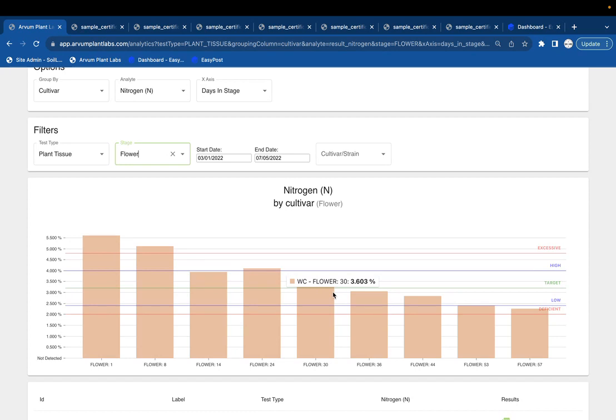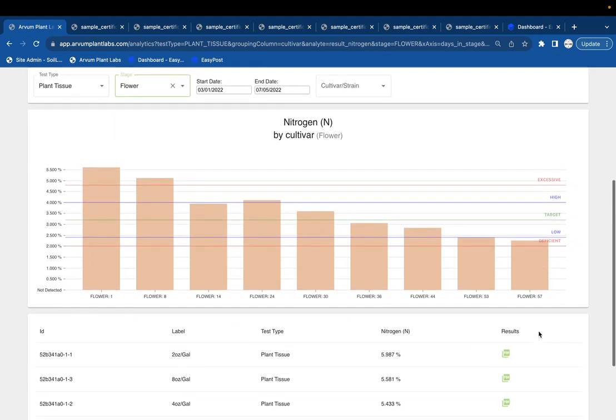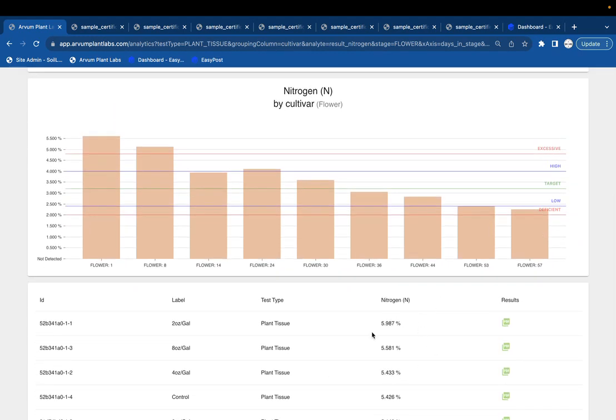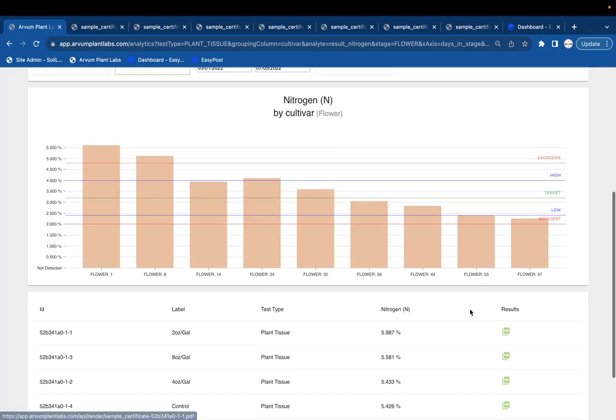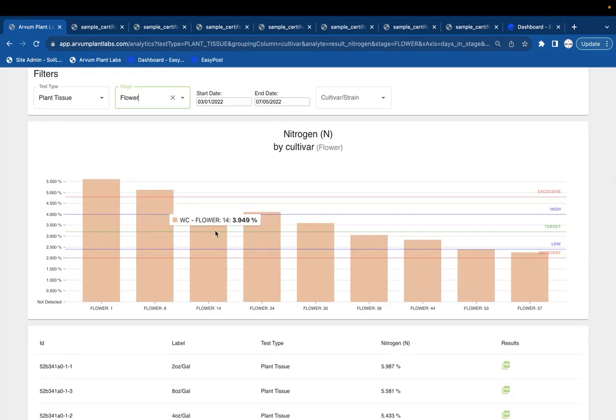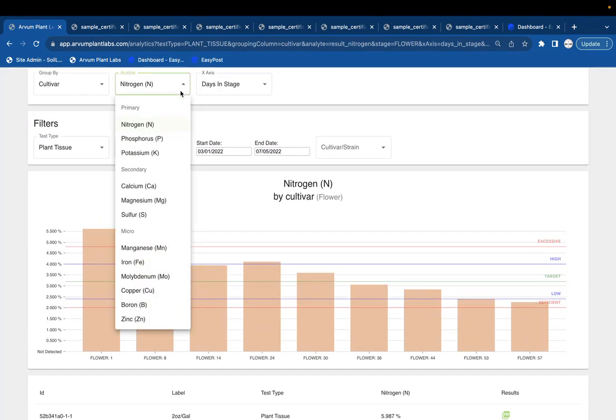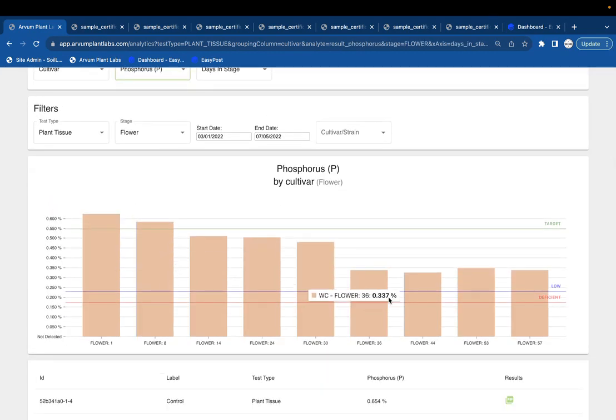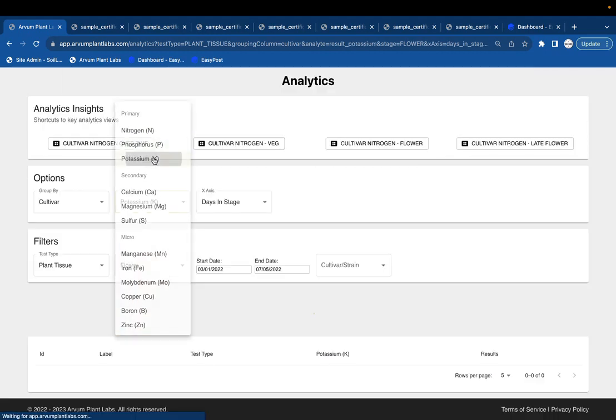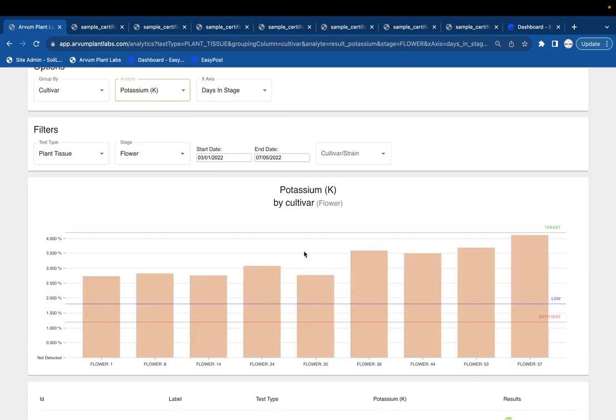And eventually, as we get towards the end of flowering, we want those in the deficient range, so we're actually stripping all those nutrients out of the plant that will actually improve the quality and the taste of your flowers itself. And of course, you can see all of your other tests down here as well. That's just a COA. And that's a great way to do trend analysis. And of course, you can select all the analytes here as well, and you can see how those trend over time as well. See, phosphorus looks great, potassium, etc. And that's how you look at all your data in the Arvum platform.